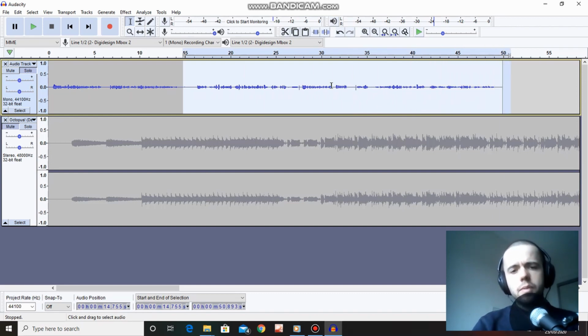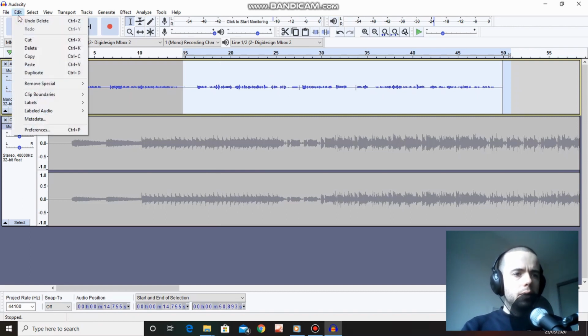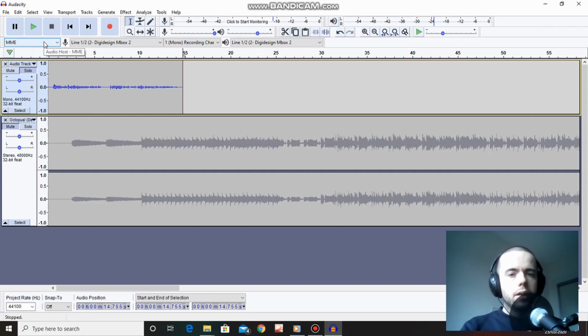So there's two ways you can do that. You can either click on edit up here and press cut, or you can press Control and X on the keyboard. But let's just keep it simple for just now. So we've cut that and we can paste it back in later.